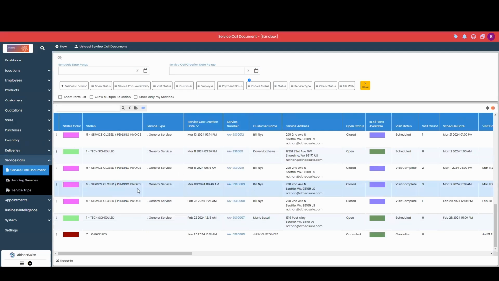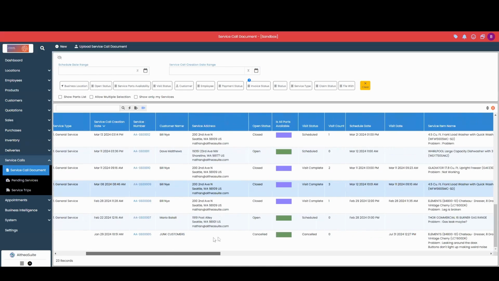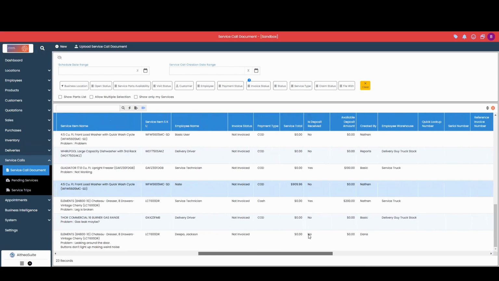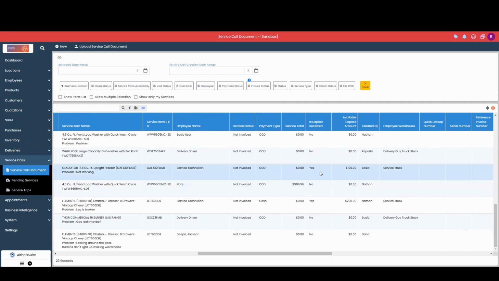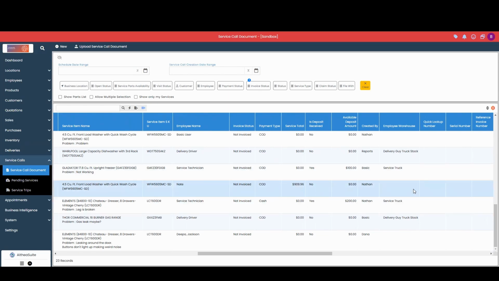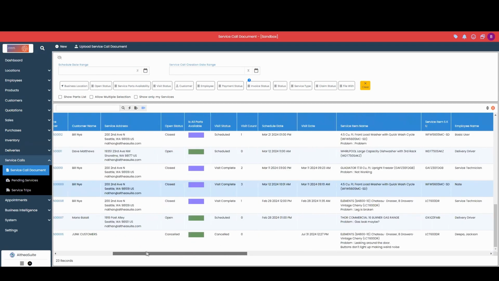So this service call right here, if I scroll to the right, we should see no deposit on it. We do have a column for it. Is a deposit received? You can see this one says no. But the one above it and the one below it do say yes. You can see the deposit amount as well. But since there is no deposit on it right now, I'll go to the left over here.